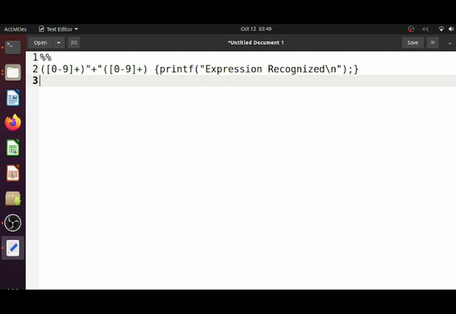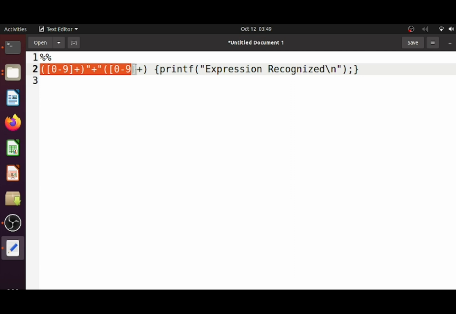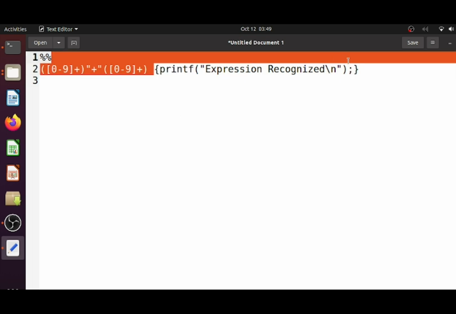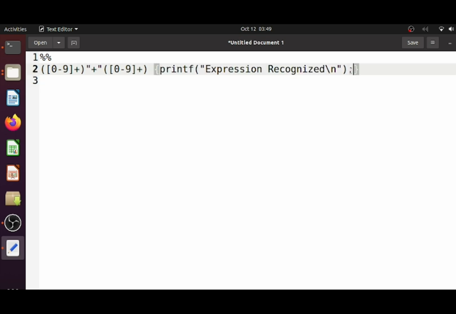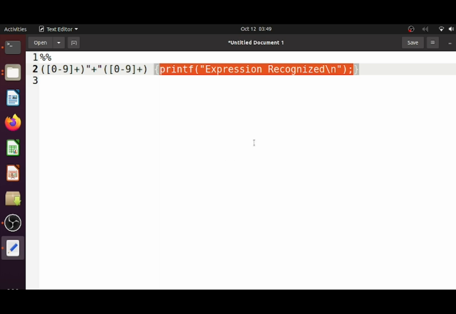Okay. So if you see what I have written, after the double percentage, I have just written a regular expression to identify the portion of the input stream I am interested in. Then I have written the action within braces. So the action, if you observe carefully, is just C programming code. So here it is just a printf statement.